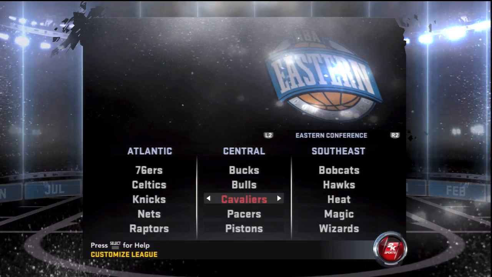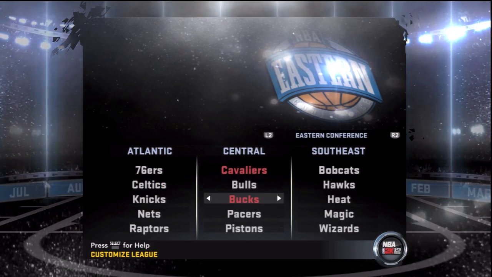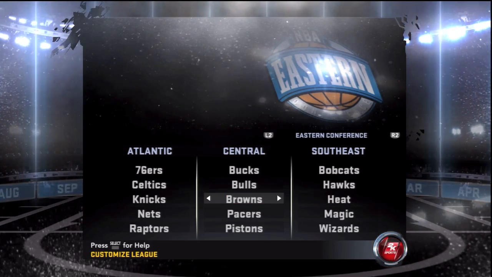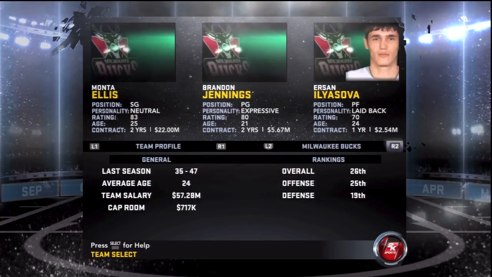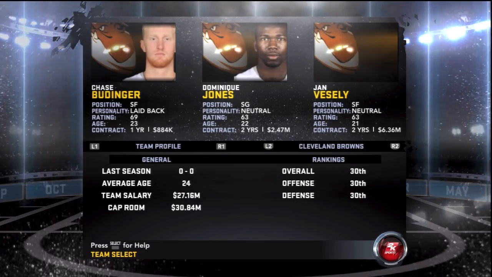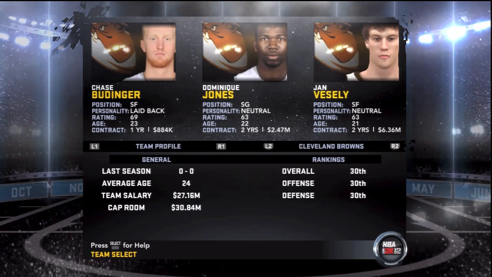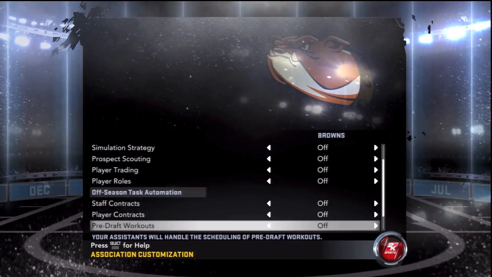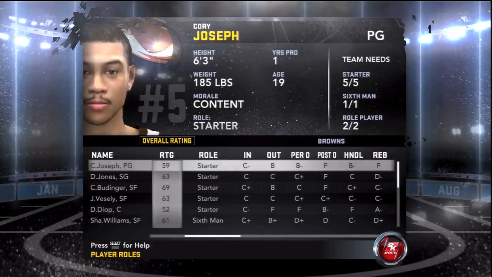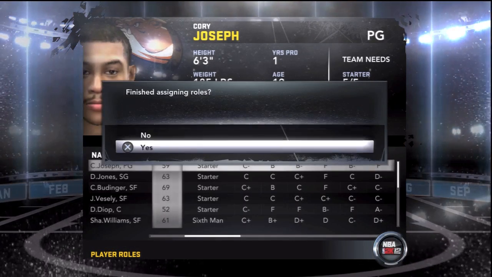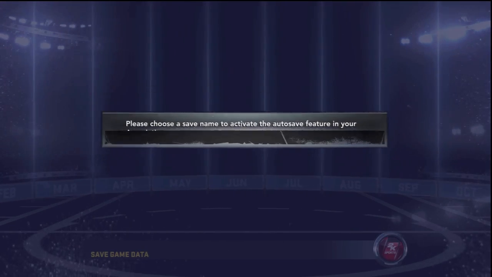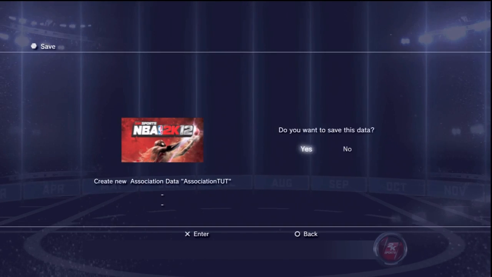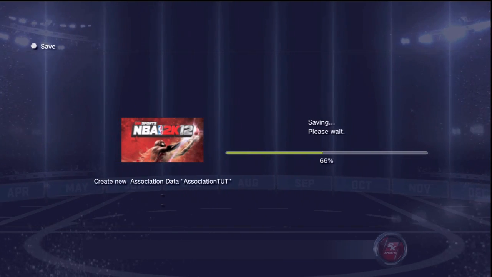And of course, since I'm the Cleveland Browns, I'm going to switch out the Cleveland Cavaliers in the Central Division. You're just going to want to keep on scrolling over until you find your created team, which mine is the Cleveland Browns. Then you're going to want to select your created team. After that, pretty much you are done. You have your created team in NBA 2K12 in an association. Everything else is just customization yourself. And of course, you're going to want to save the association. I named mine tutorial. And yeah, that's pretty much it.